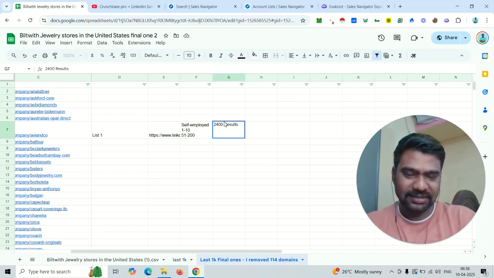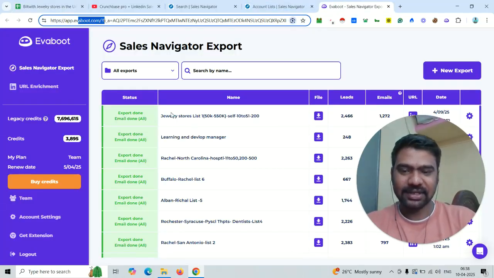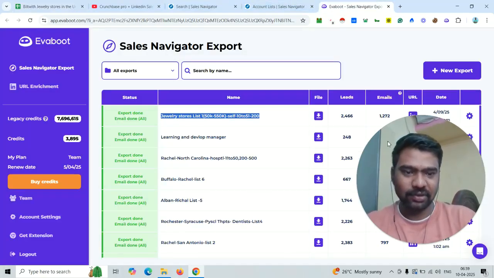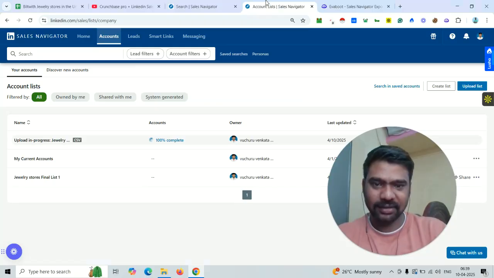You can see here I just collected 2400 only, because if it's 2500 plus, it will be difficult to manage and cover everything. Here you can see I have already scraped these results. Once I download this file, I will also show you how the data looks. Here you can see 100% completed.